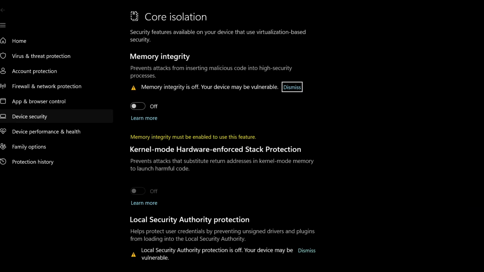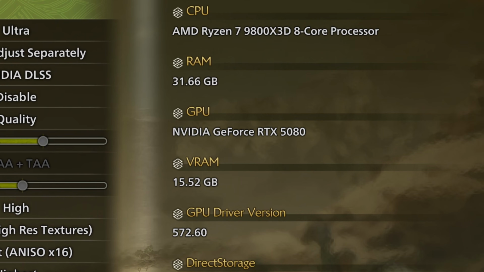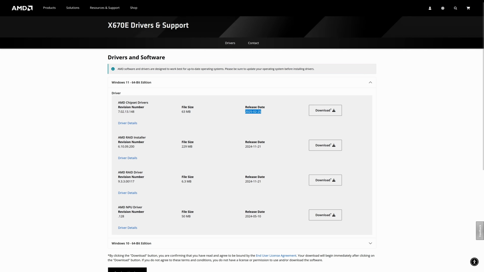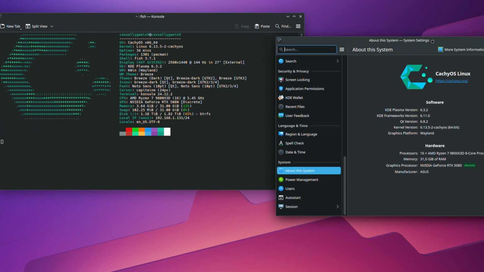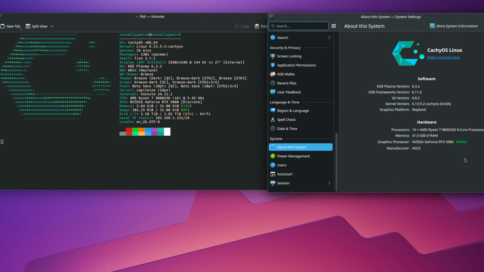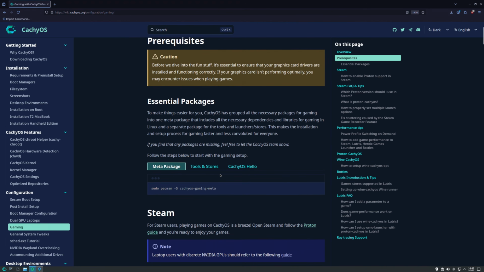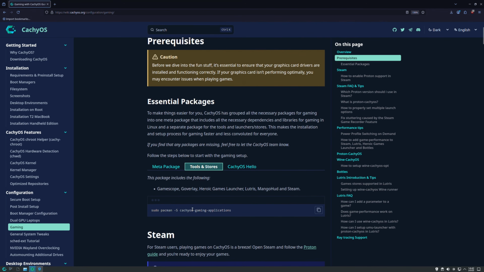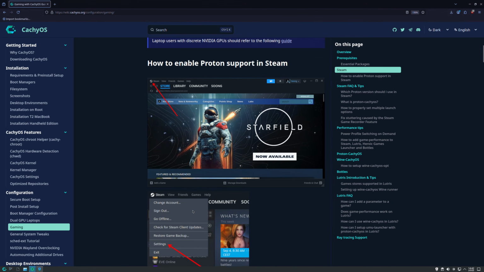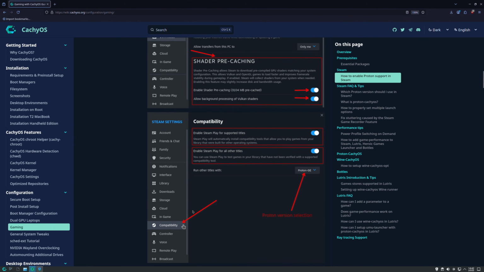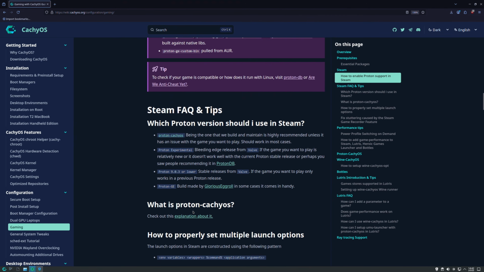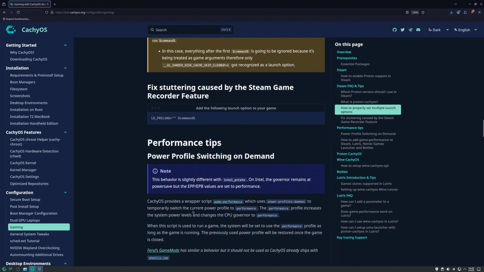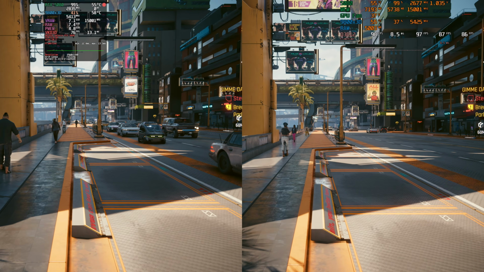Stick till the end as there were some unexpected results. For Windows 11, everything was set to stock, with no tweaks. I made sure the GPU and AMD chipset drivers were up to date at the time of the recording. When it comes to CachyOS, I used the latest Nvidia proprietary drivers alongside the default CachyOS kernel. I installed the gaming meta package alongside the tools and stores and configured Steam and Heroic Launcher according to the official documentation. In some games, I had to resort to Proton hotfix as the recommended translation layer by the CachyOS team was not working properly.